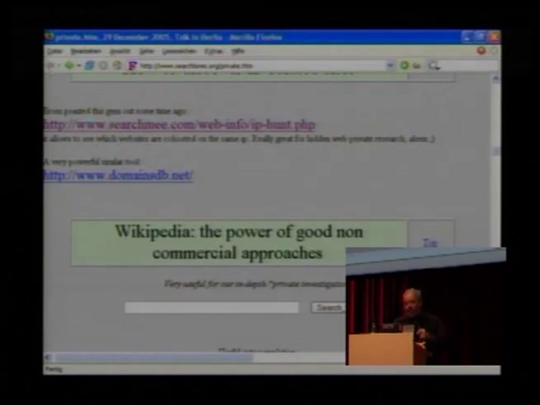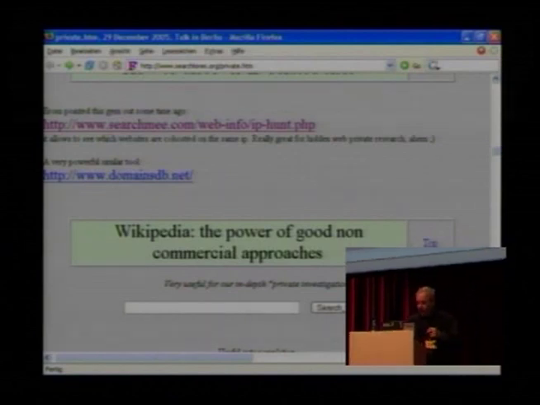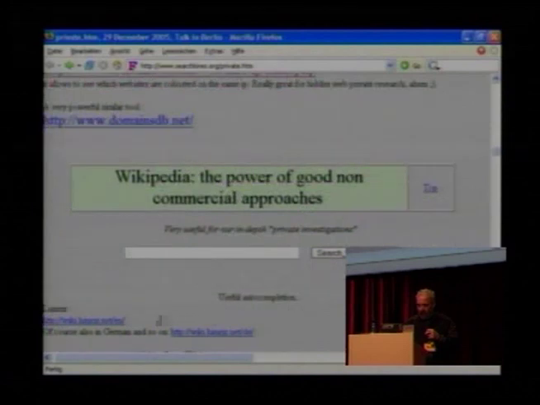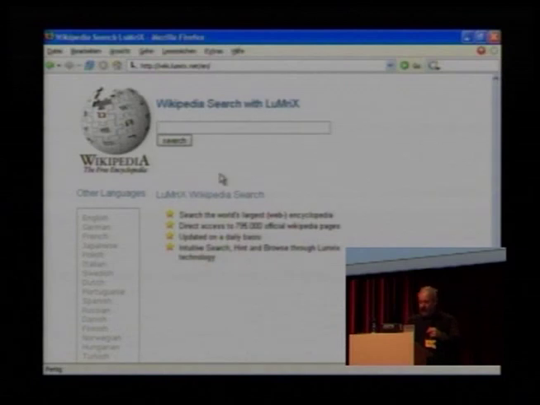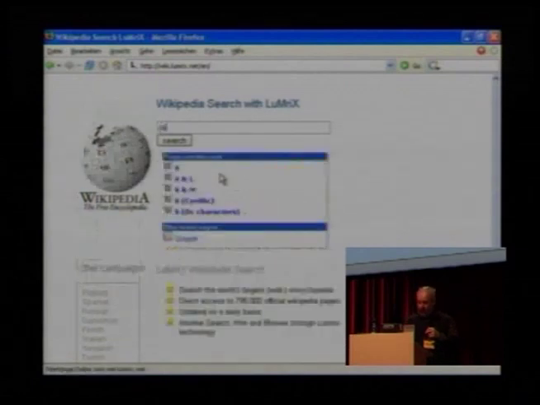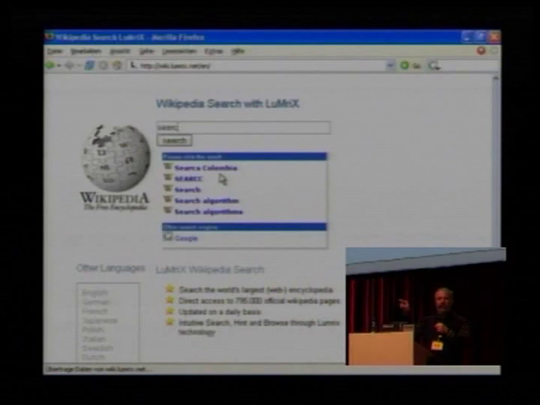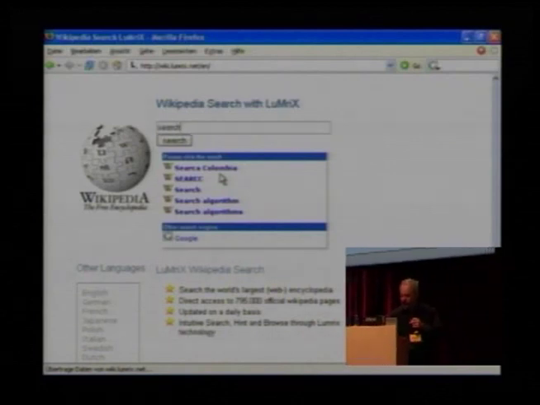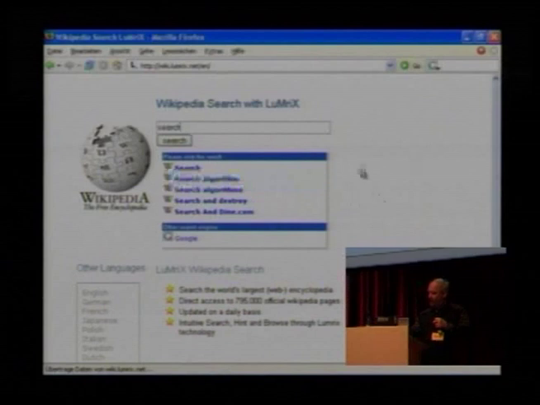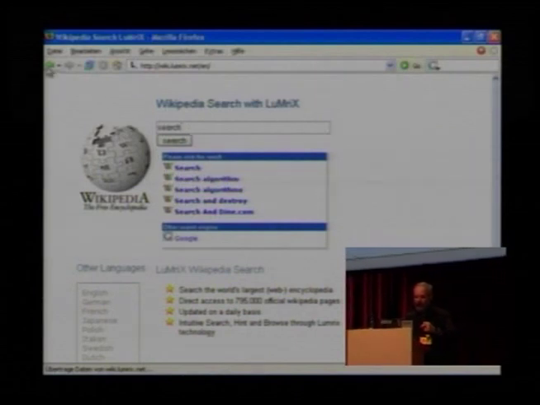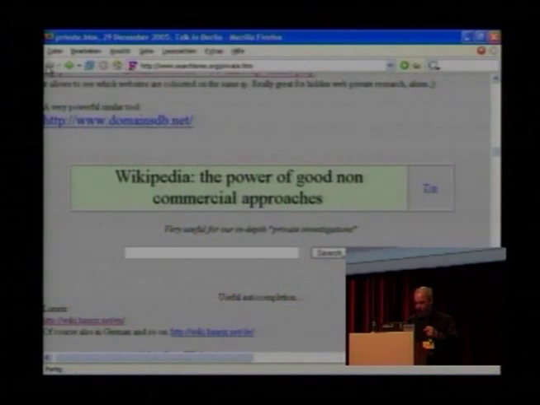I won't speak much about Wikipedia because you had a lot of conferences about that already, but an interesting tool for Wikipedia searching is this one that you may not know. There is also one in German, this one is in English. Basically, while you write something, you see suggestions, and then you can go directly to the relevant Wikipedia page. This is very good. It's called Lumrix, and it's one of the many useful things that you can use.